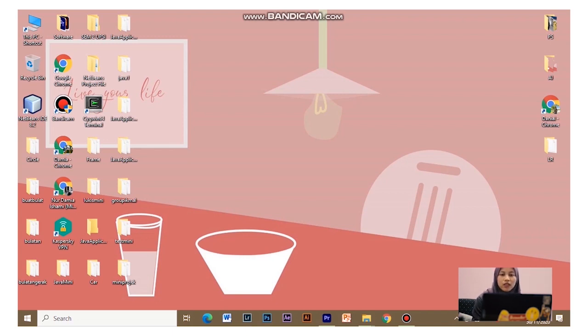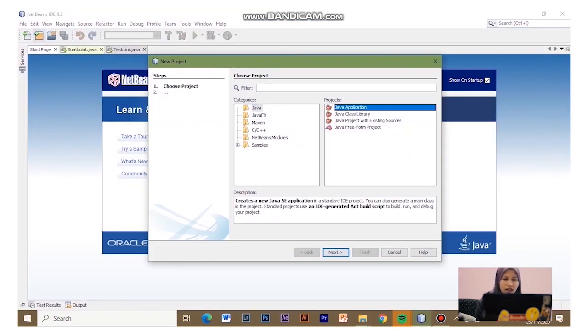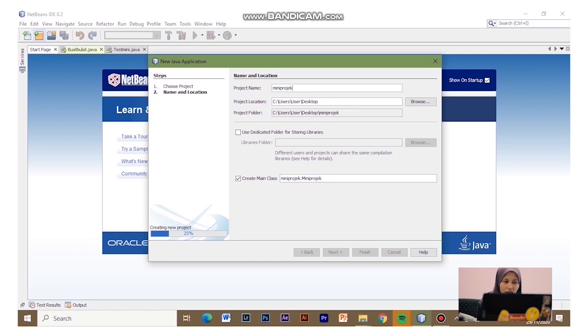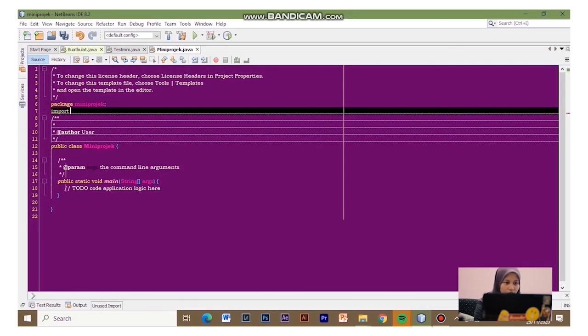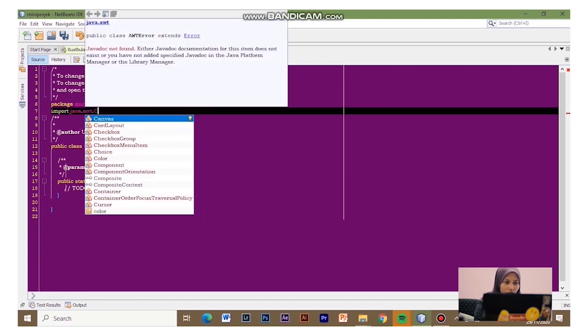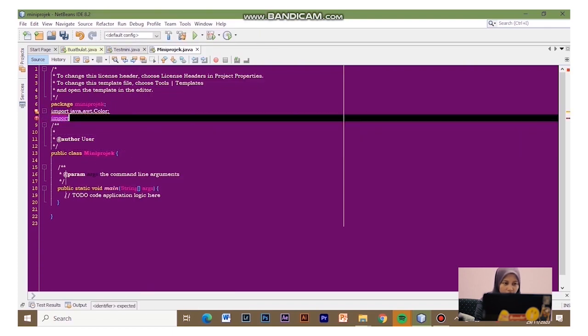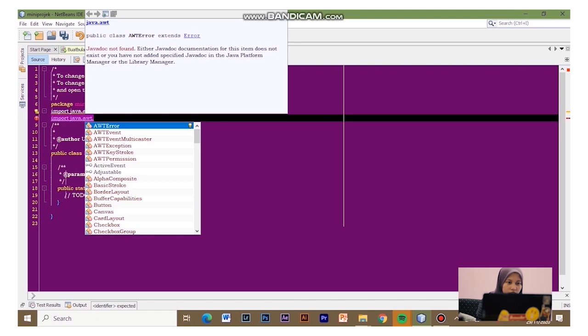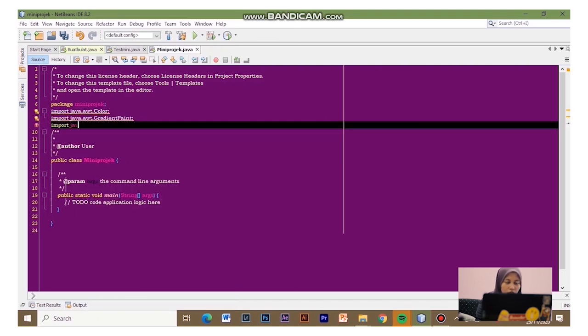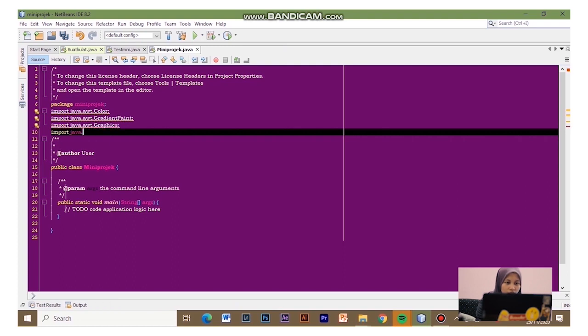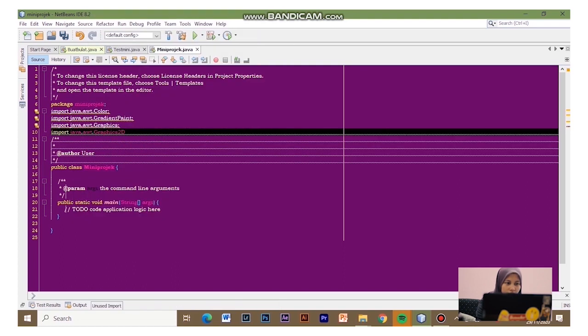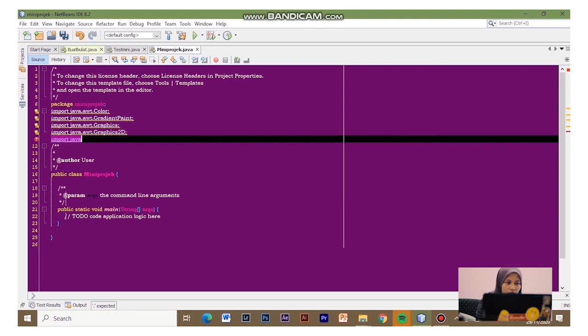So I'm going to do my part, which is the mini project in NetBeans. So let's go. First thing first, you have to open your NetBeans and name your project. I name it mini project, and then import the Java AWT color, which I want to use in my design, and I put gradient paint for the background, graphics, and then Graphics2D.